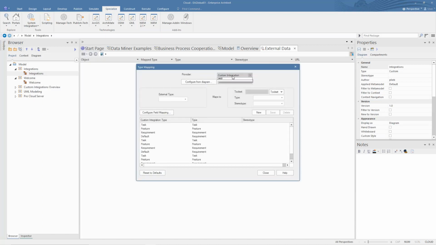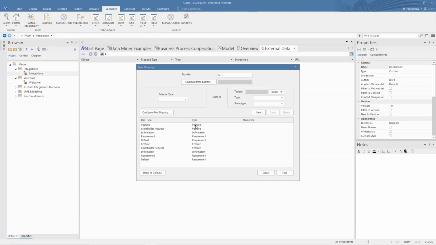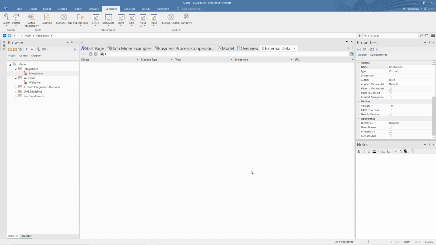As an example, if you have the custom integration, Dropbox and Enterprise Architect activated, then you can define the field mapping between the types that are provided by the provider, like the Doors type, as an example, to the type that is provided by Enterprise Architect. And it's also possible to map it to a custom or a different tool set. So it's a really powerful mapping possibility that Enterprise Architect provides in this case.